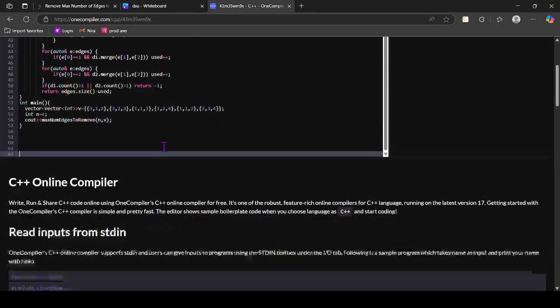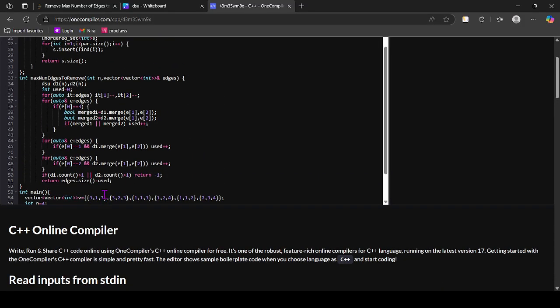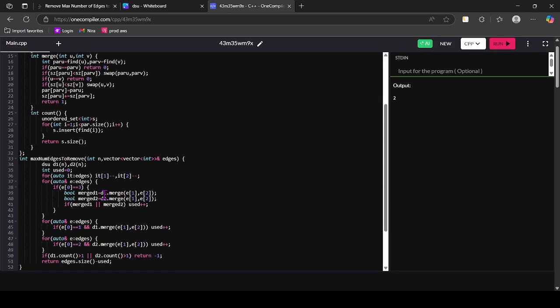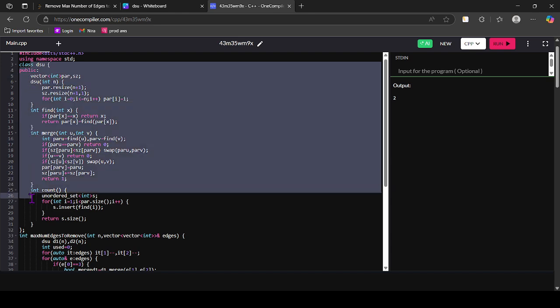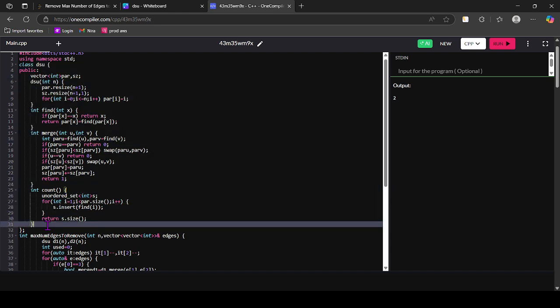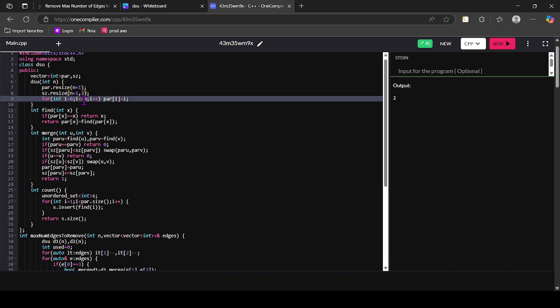So let's check the code. We are inputting the values and calling the max edges to remove function. Now we are maintaining two DSUs. Why have we created a new class DSU? Because in the earlier videos I did not add a class, as only one DSU was needed. But here we need two DSUs, right? For two DSUs we cannot store parent 1, parent 2, size 1, size 2 and so on. So it is easy to add a class DSU, so that we can make a constructor and resize the parent and size and initialize there.